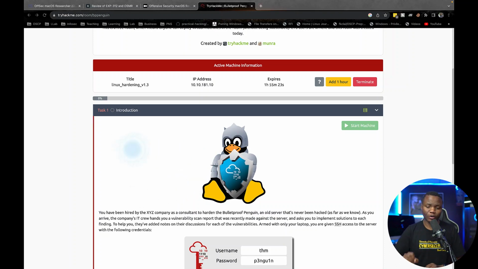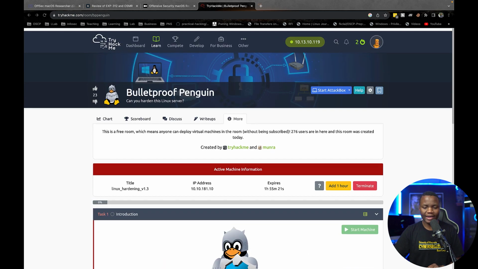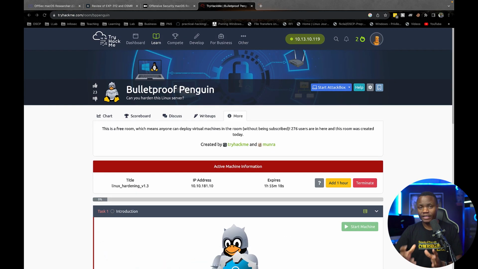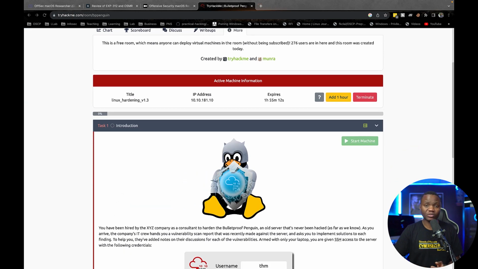And today we're going to be completing a machine from TryHackMe called Bulletproof Penguin. This is going to allow us to harden a Linux system. So most of the time we are usually attacking, but today we're going to be actually fixing issues and making sure that this machine is secure.